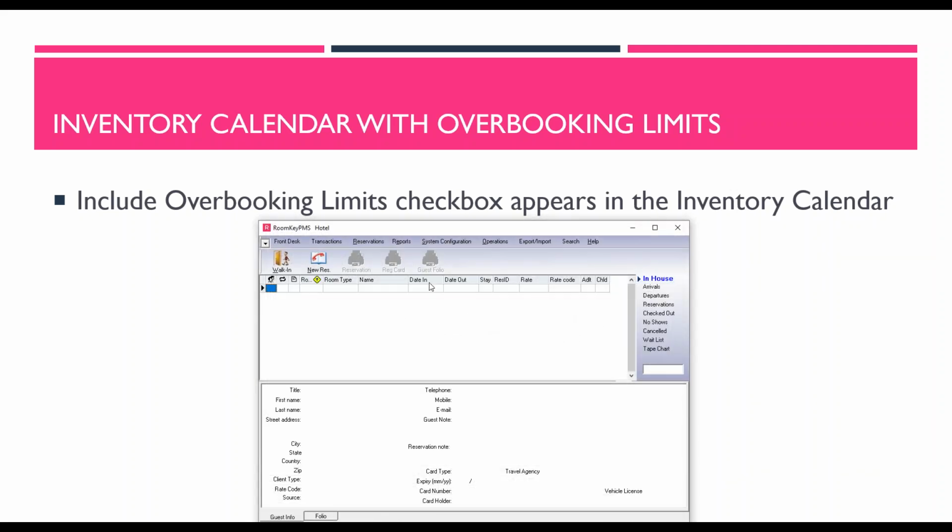If I close out of the inventory calendar, the remaining reports that are available in RoomKeyPMS remain unaffected by overbooking limits. They will continue to display actual inventory or physical rooms available for each of the statistical and financial values displaying inventory.